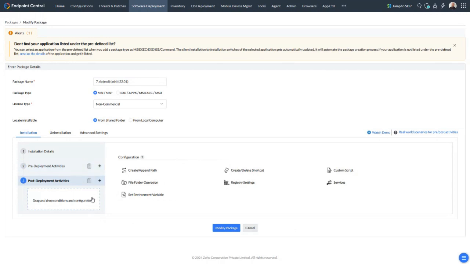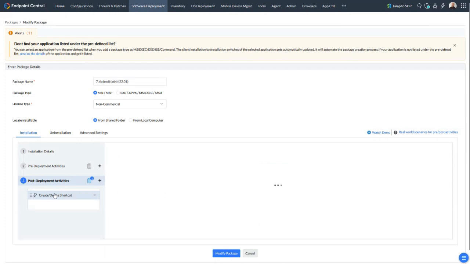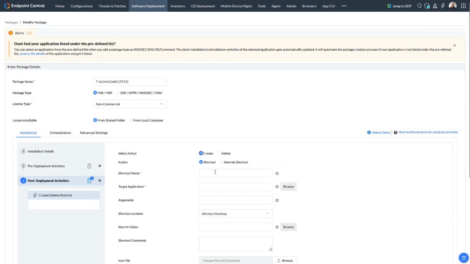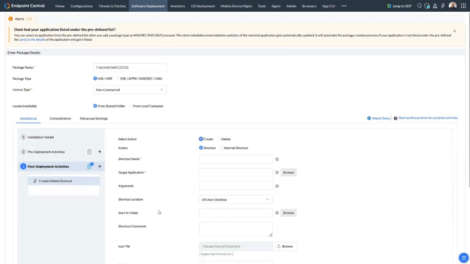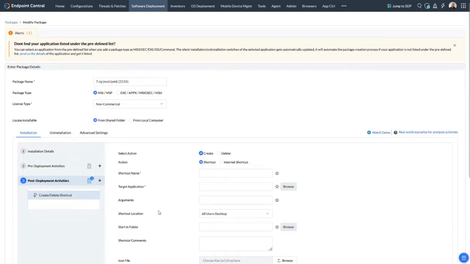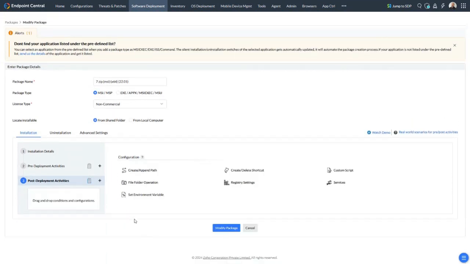In the post-deployment activity section, we have quite similar things: environment variables, services, start, stop, set the mode, custom scripts, or that subject with the shortcuts. Either you want to have one and the program is not creating one, you could create one. You could create, you could delete, you could create an internet shortcut, you could name it, rename it, and whatever. So even this you can address here.